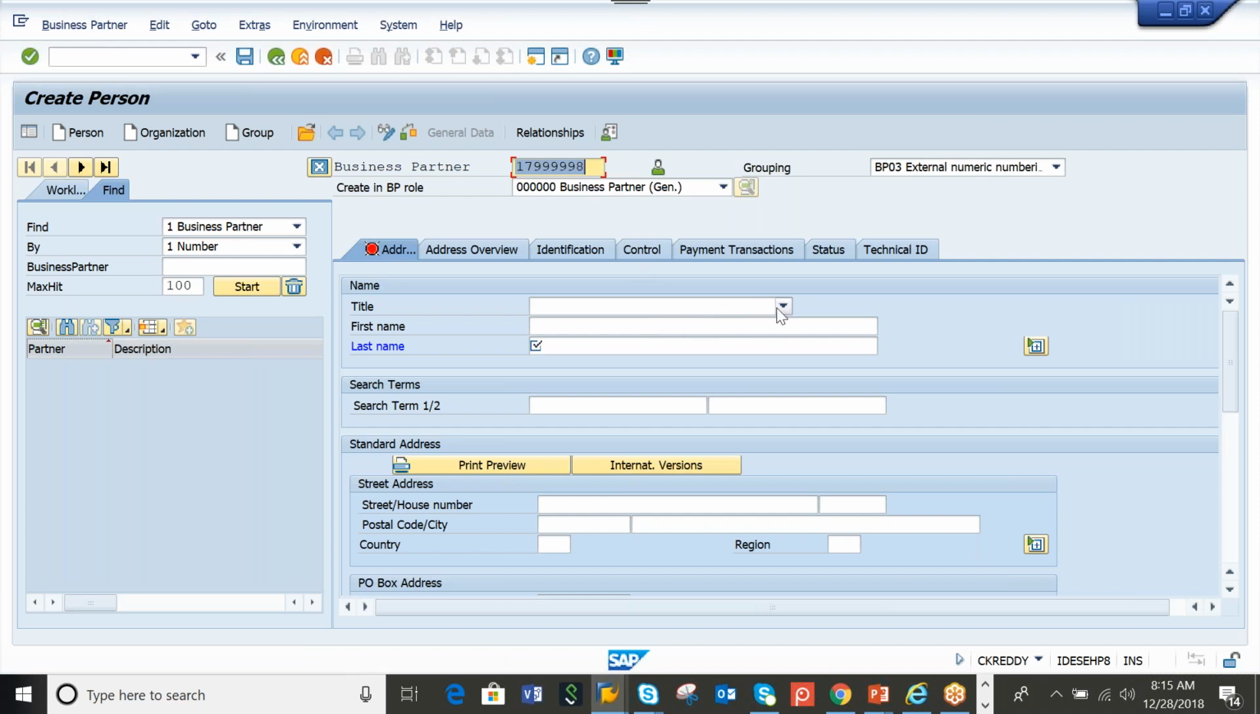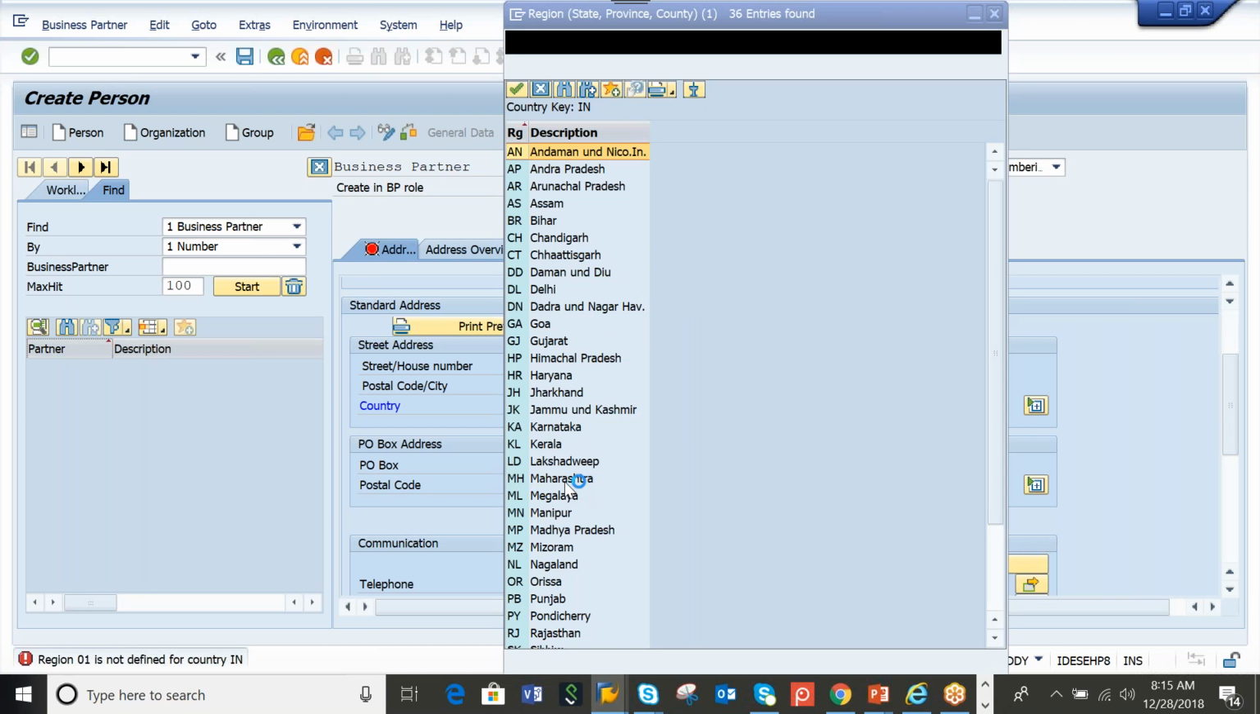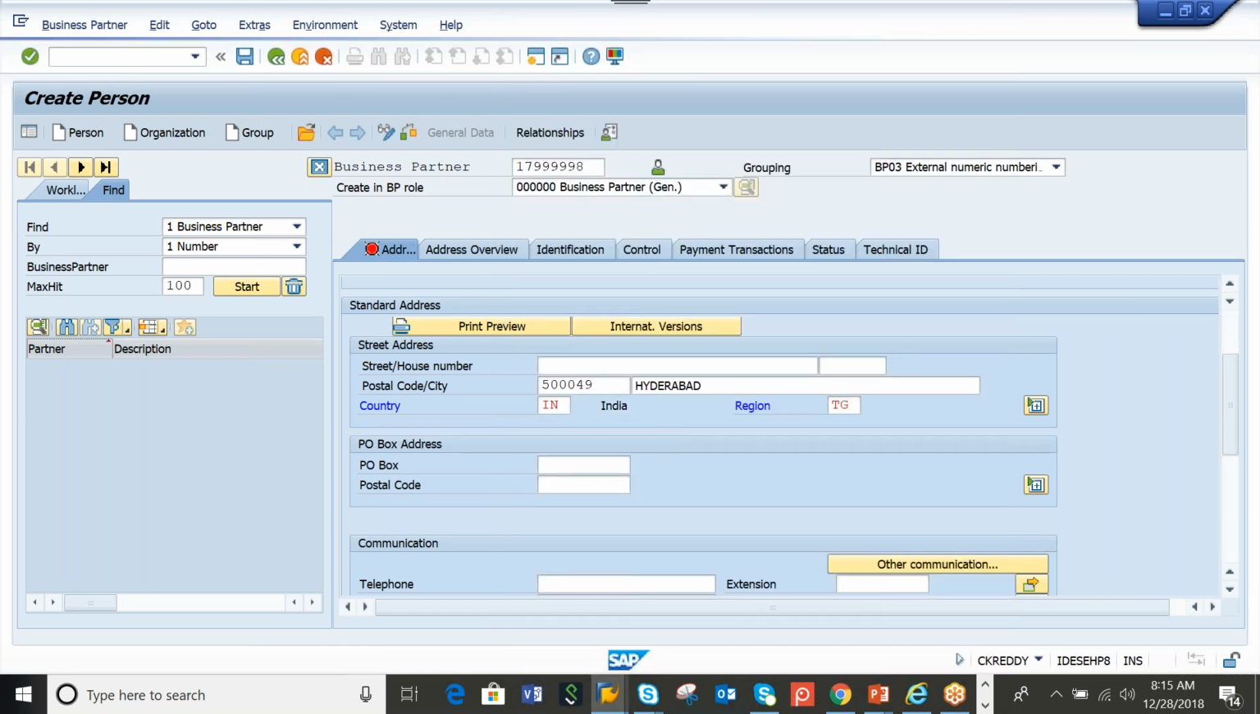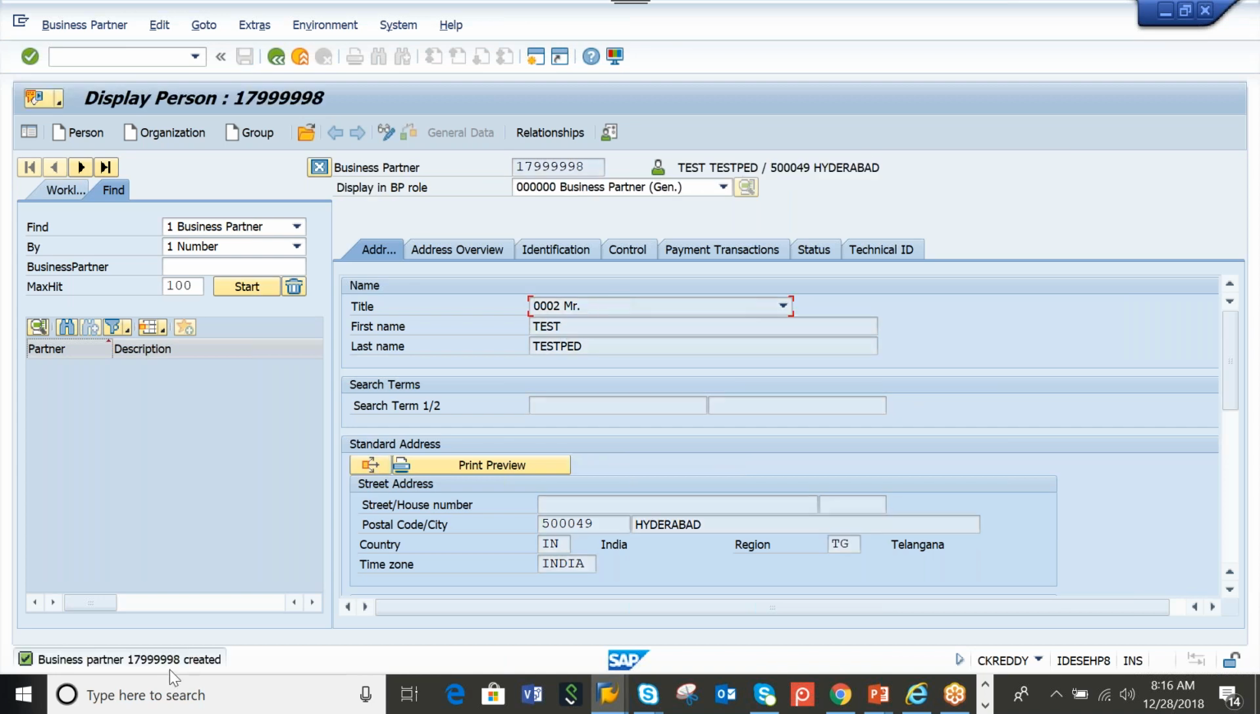Okay, see here we can maintain the title and so on. Title, test period, and maintain addresses. Okay. Just save it. This is the general role. Okay, the business partner is created.